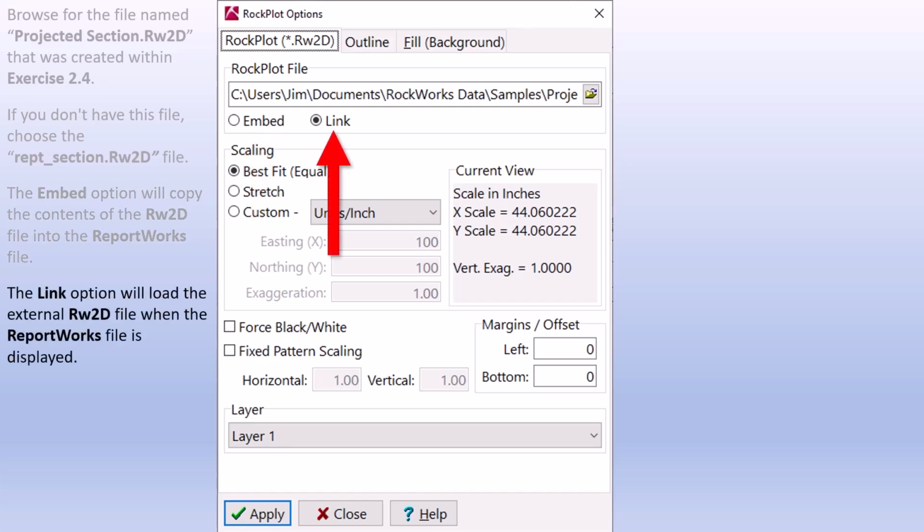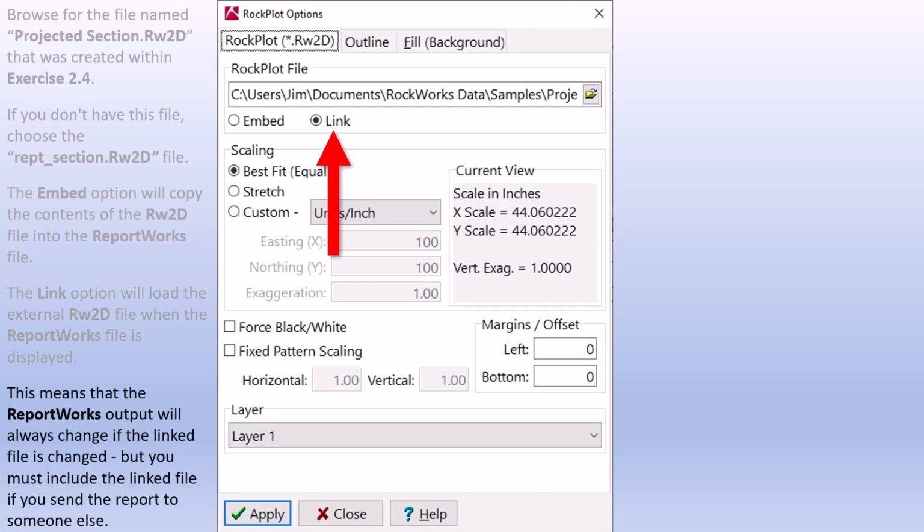The Link option will load the external RW2D file when the ReportWorks file is displayed. This means that the ReportWorks output will always change if the linked file is changed, but you must include the linked file if you send the report to someone else.